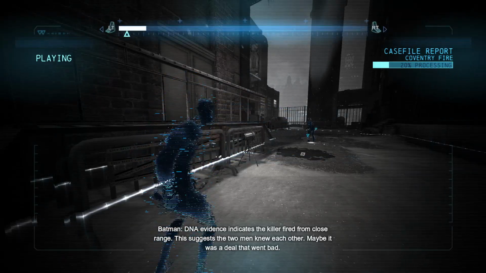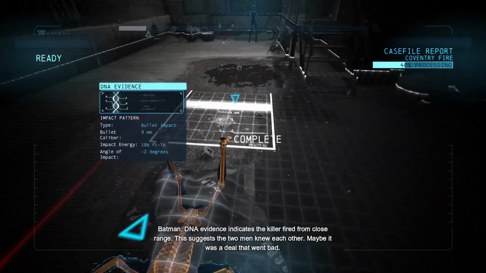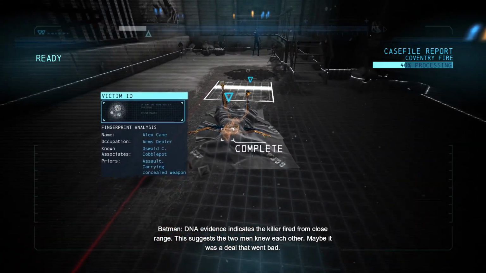DNA evidence indicates the killer fired from close range. This suggests the two men knew each other. Maybe it was a deal that went bad.